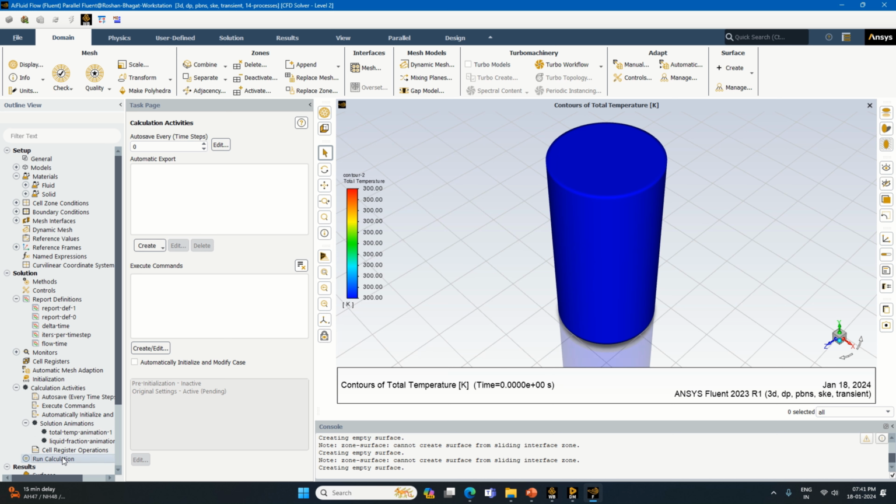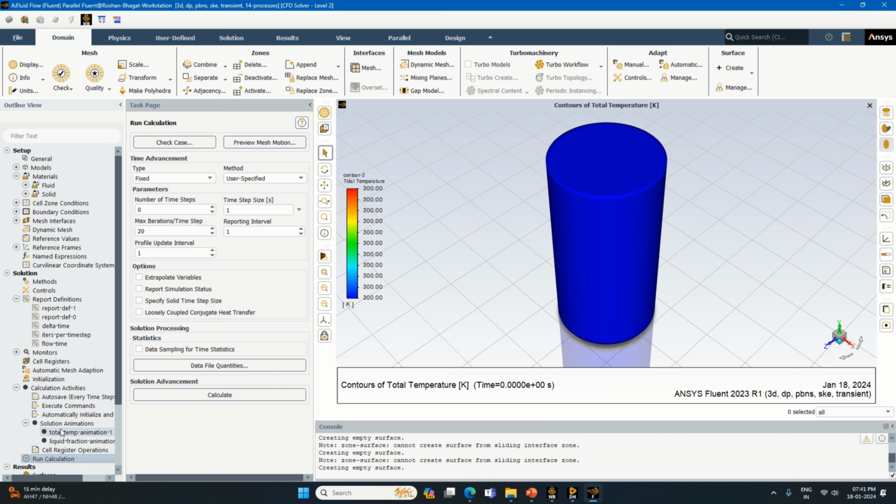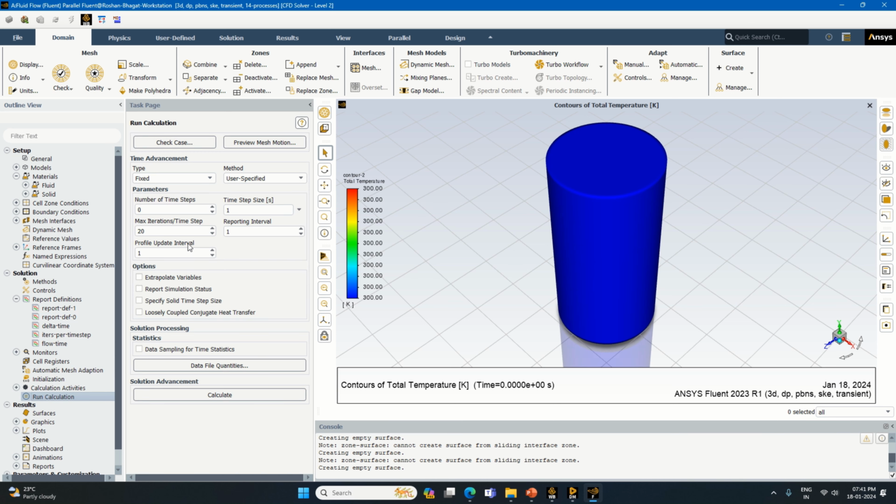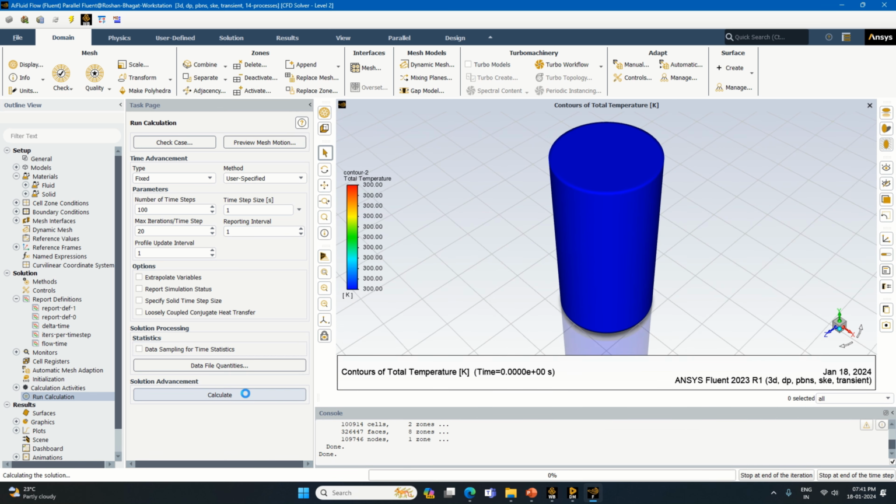Once this is done, go to the run calculation. Click on calculation activities, make it auto save after 20, then go with the run calculations, put the number of time steps as equal to 100. Time step size I have taken as 1. You can take it smaller also in order to capture the minute details. So let's run it with the calculations.